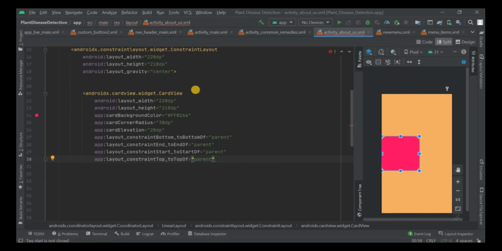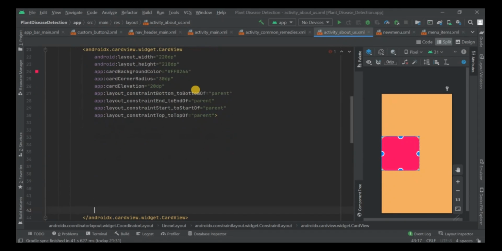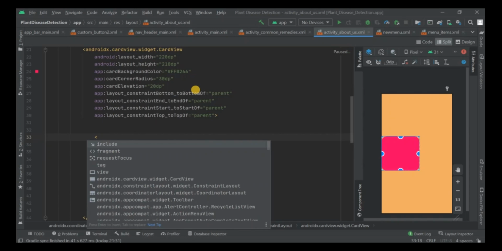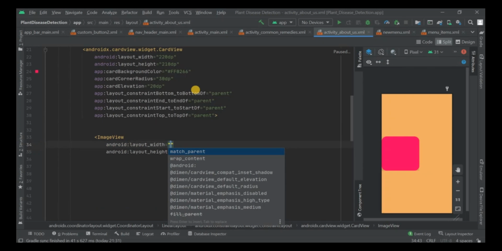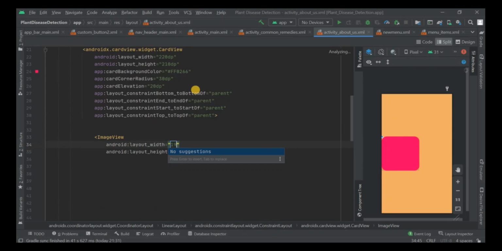Okay, so this card view is almost completed, and within this card view we're going to add the image view and the text view. The card view is added as a parent for many views, such that it provides various facilities such as round corners, and then we have the elevation, the shadow effect. That's why we prefer this card view.